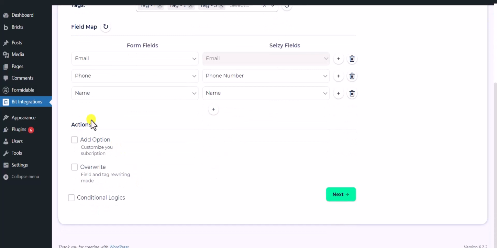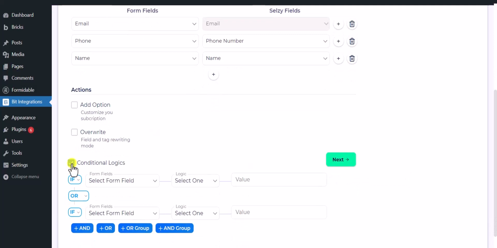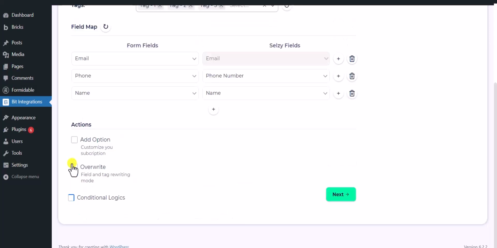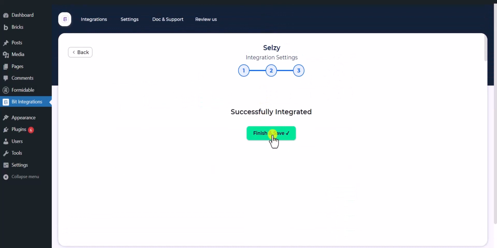Here are several advanced features available for you to utilize according to your specific requirements. Here is the conditional logic. You can use it if you want. If the condition matches, then the data you will send to Selzy. Then click Next. Now save the integration.